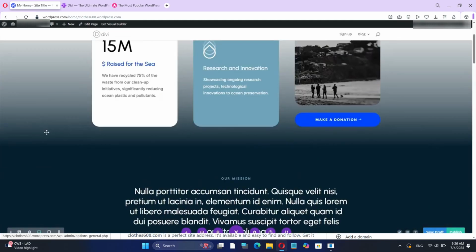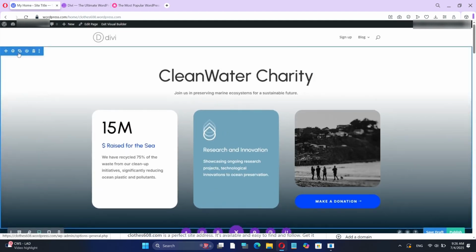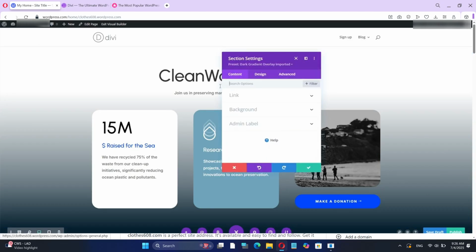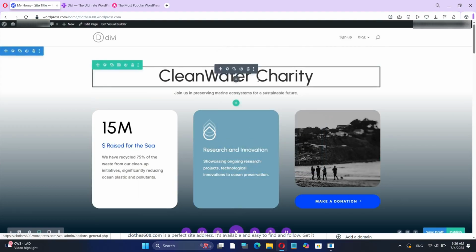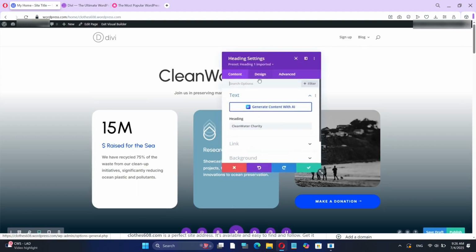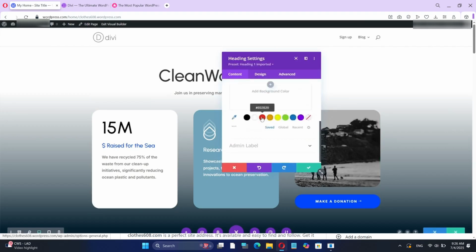To start editing a page, hover over the part of the page you want to change. You will see a small menu appear with icons. One of them is a gear icon. Click it to open the settings for that section, row, or module. This is where you can change the content and the design. For example, if you click on a text module, you can change the text, font, color, size, spacing, and more. Everything is updated in real time, so you can see what your changes look like before saving.